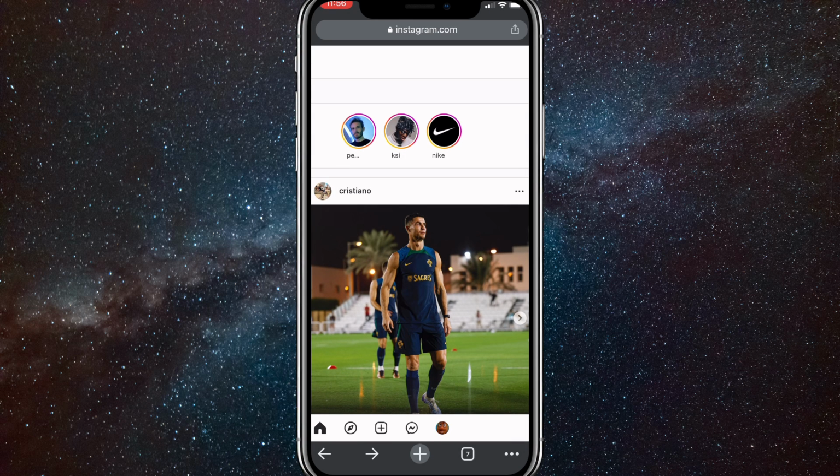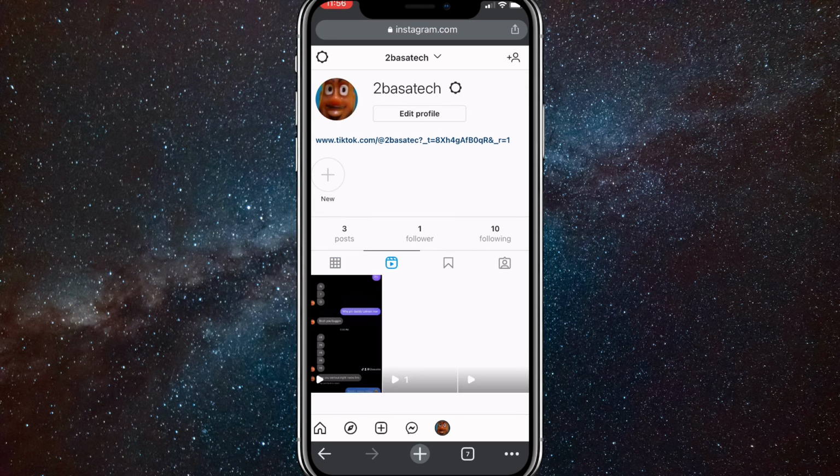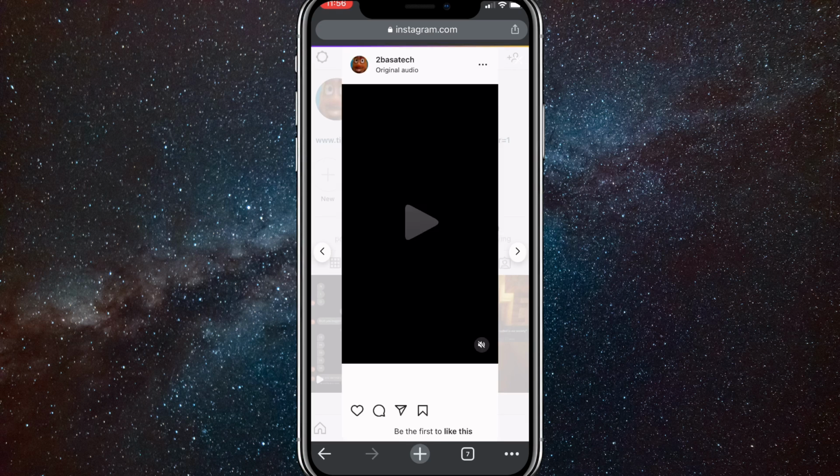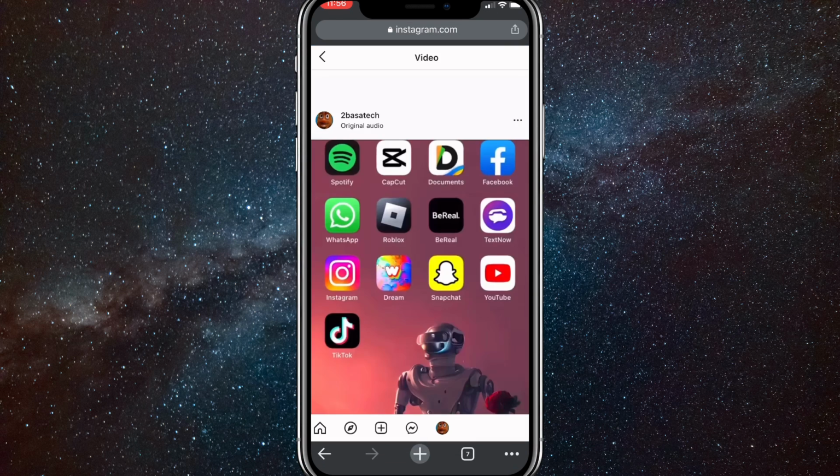So once you get here, click on your profile picture in the bottom right corner. And once you go to your profile page, go to the reels that you want to hide the likes on. And once you find the one that you want to hide the likes on, you're going to have to click on the three dots in the top right corner.